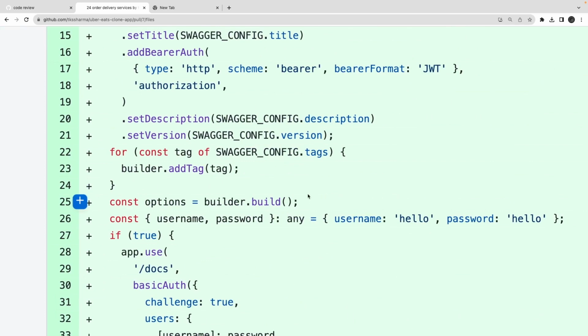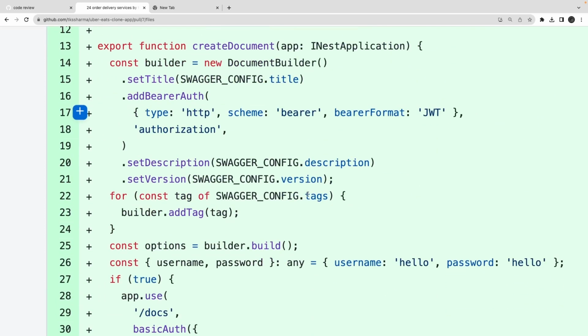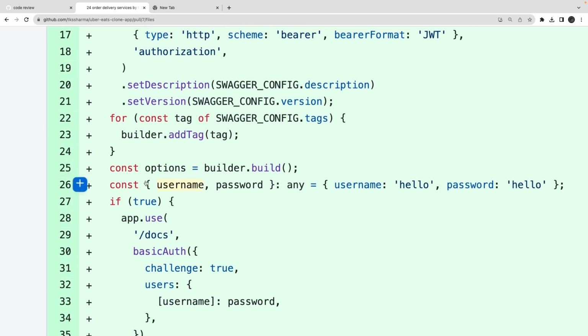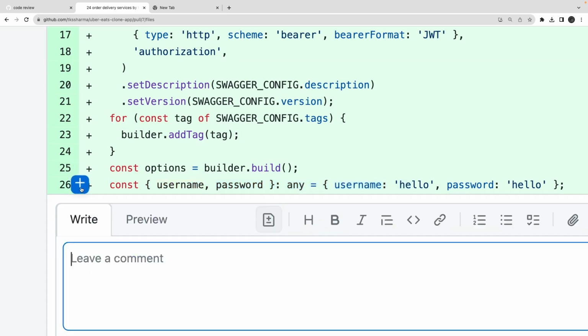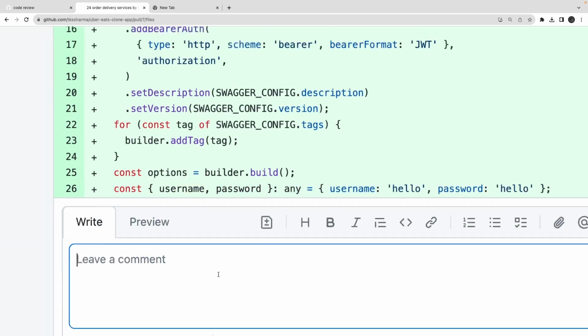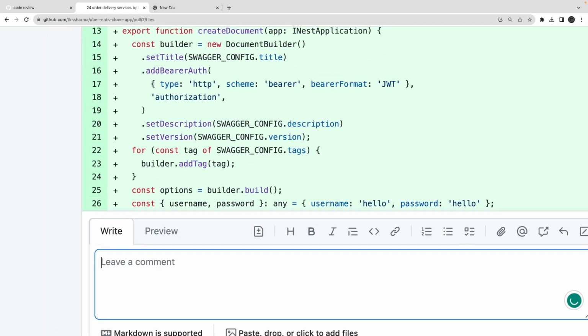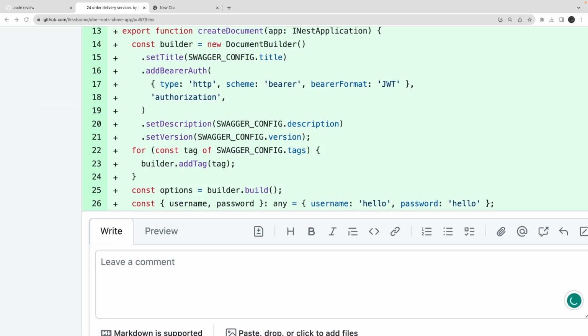Let's say here I'm doing something which is not right. The code looks correct to me. Here I'm creating some Swagger documentation for my APIs. But here you can see I'm hard coding the username hello and the password hello, right? So what kind of comment can I write? The comments you write should be proper. They should not offend the person who has already written this code. Make them feel it differently. So I will talk about some examples.